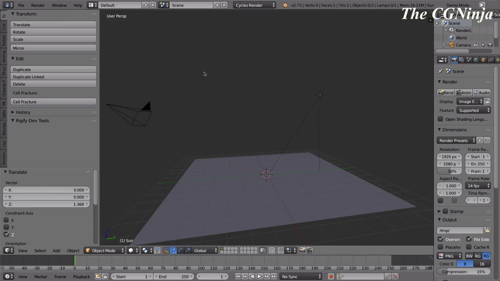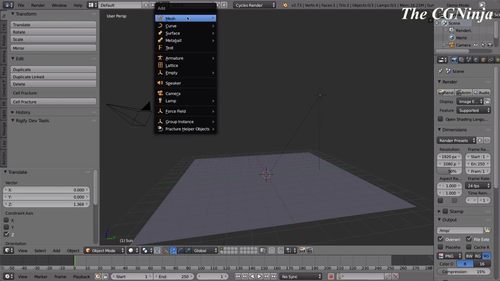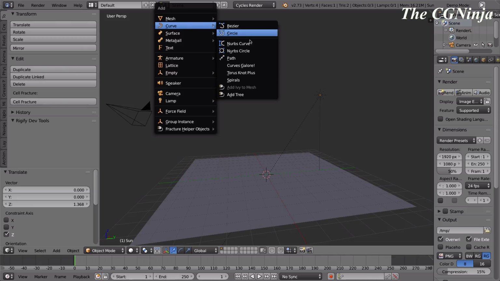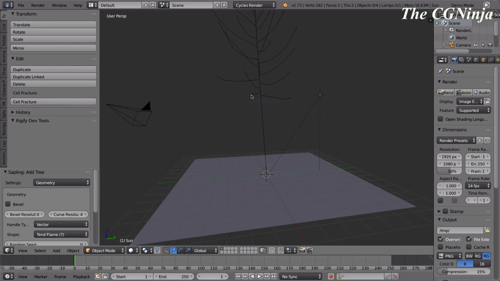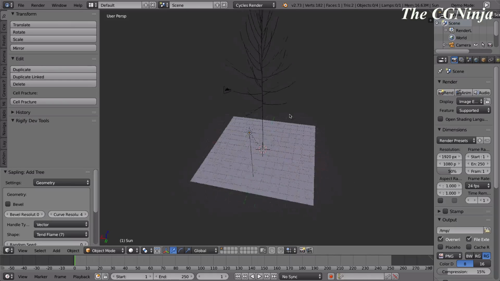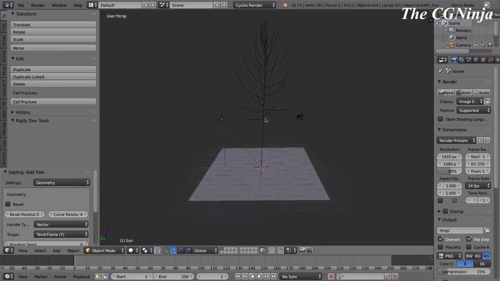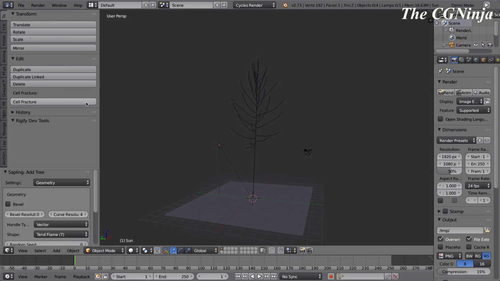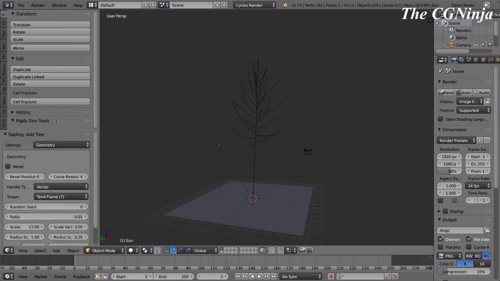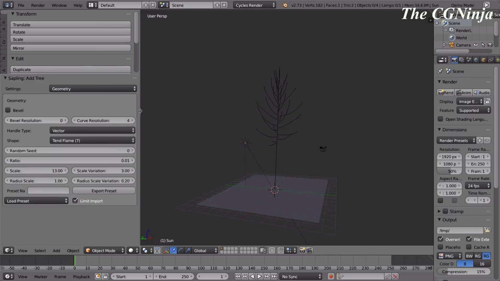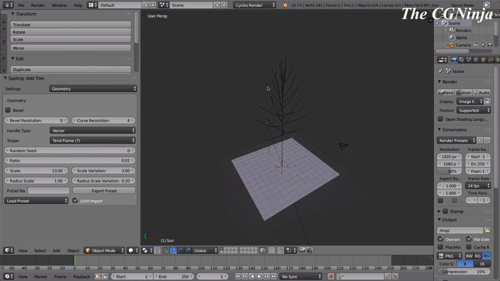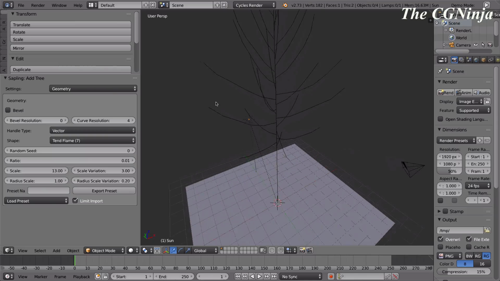So you go Shift A, go to Curve, and right at the bottom it says Add Tree. We're going to add a tree, and once you do that it gives you quite a nice looking tree for a start. It starts off quite easy for you. The settings are down here, so make sure you don't get rid of the settings by clicking off it, because then you'll have to add the tree in again.